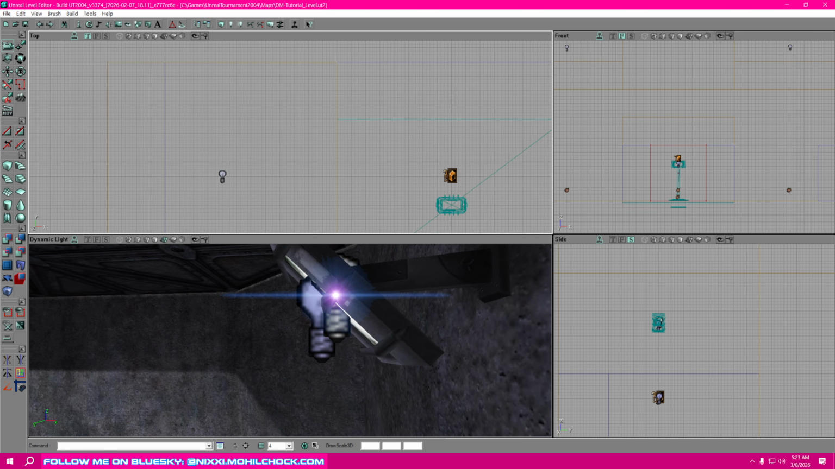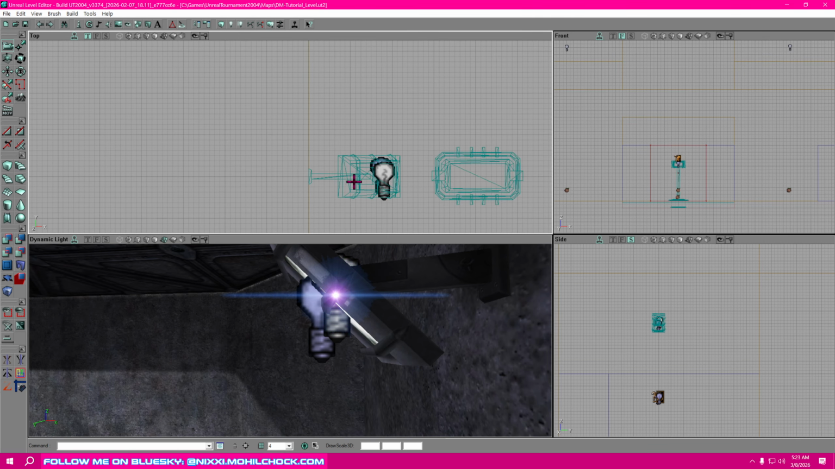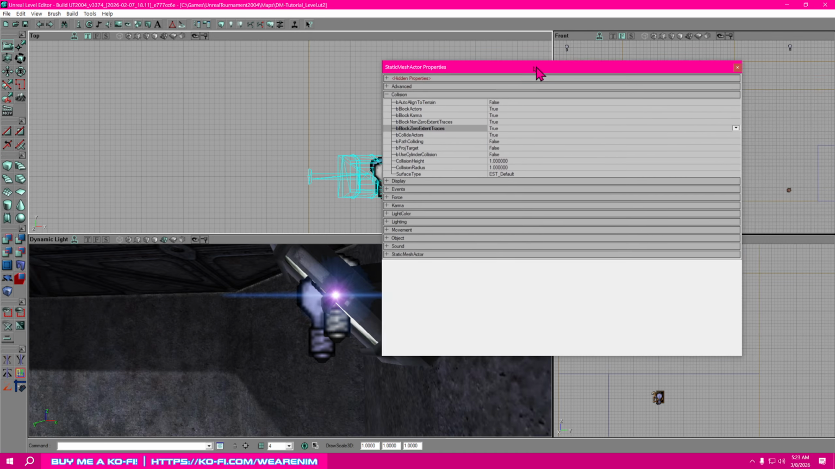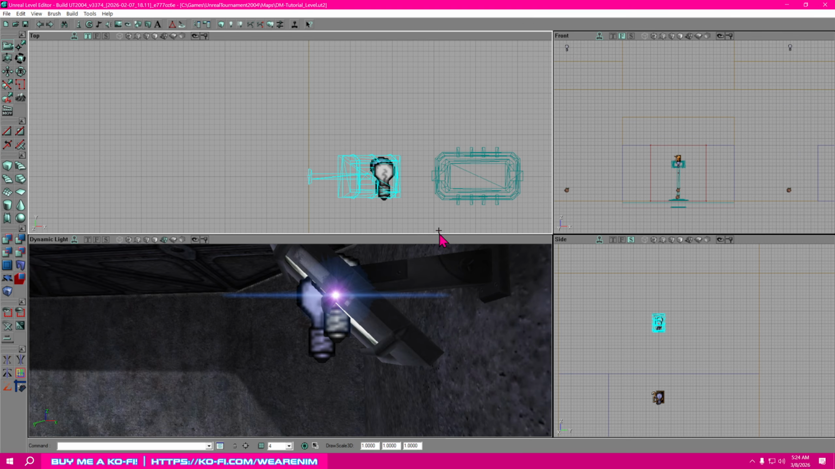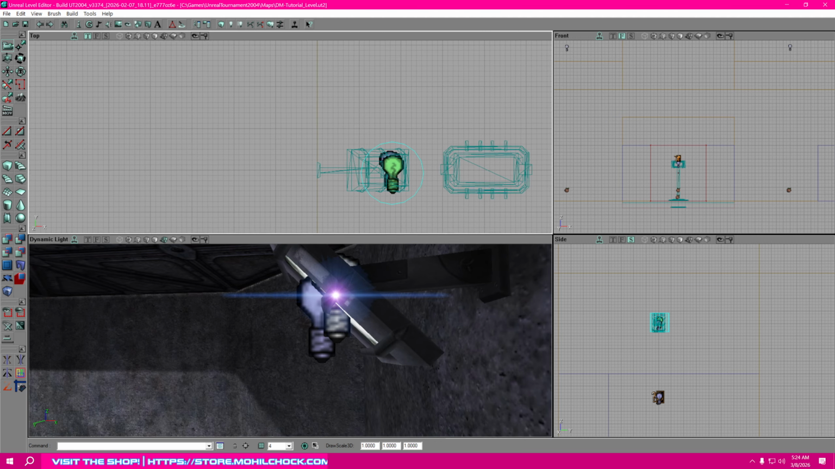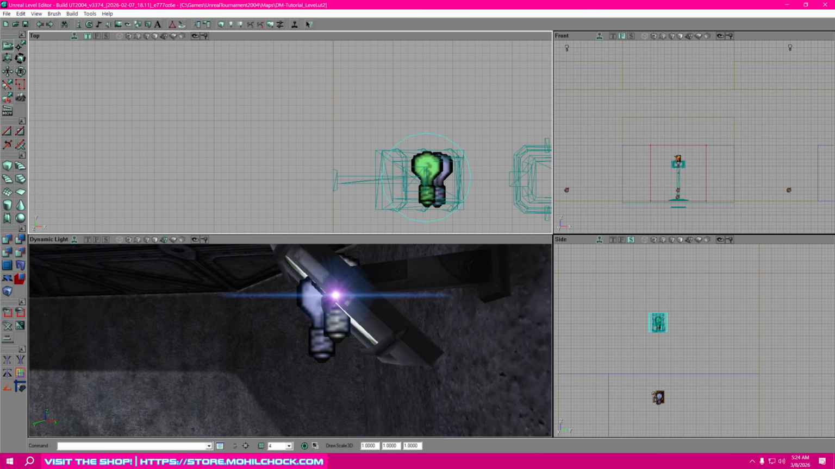So we can put that effect right there in the middle of the light. And then we can do the same thing on the other side. We'll just select this static mesh, turn zero extent traces to false. And now we can take our lens flare and move it inside the light fixture.